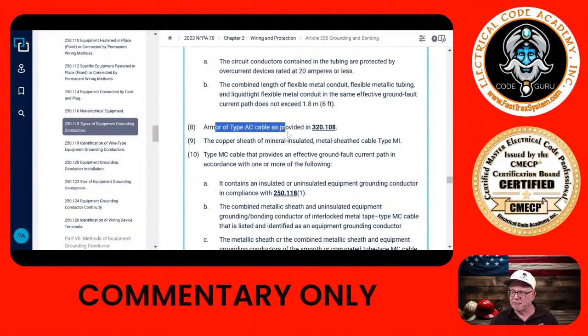AC cable typically is not something that you use. It is limited in size, although if you can find larger AC cable, it typically goes up to 1 gauge. Well, if you find it, then you can use it, that type of scenario. And let's see here. MI cable, no, not going to happen.